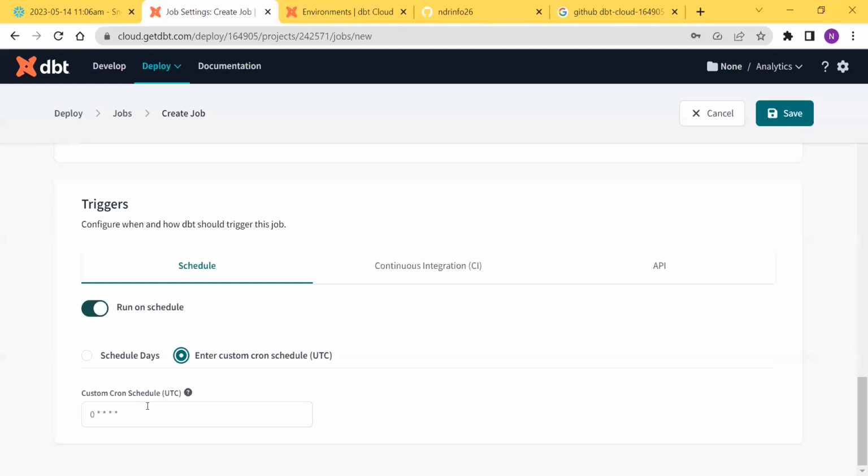Same as cron. Yeah. Like how in the Snowflake things we have, right? Hour and day, minute, seconds, anything you want, you can schedule it here.